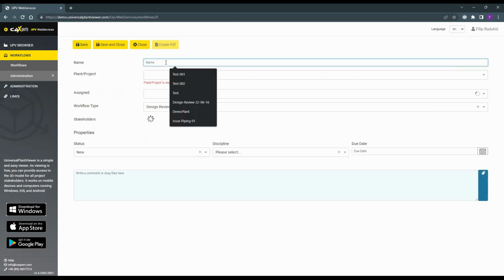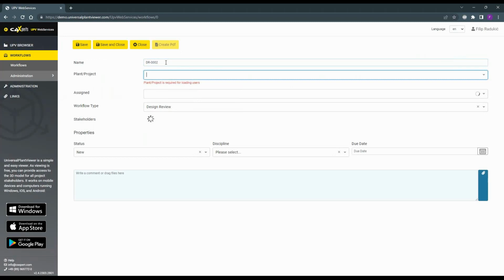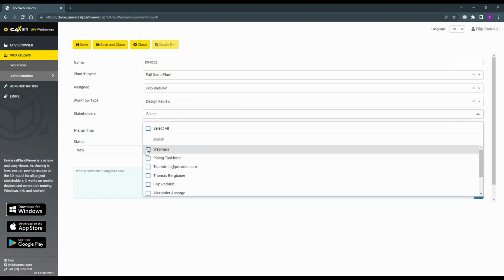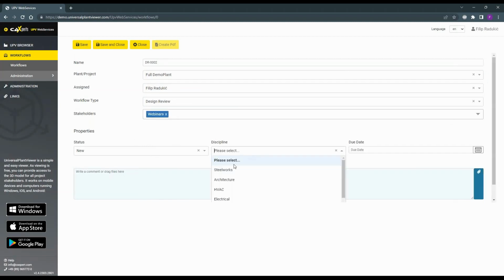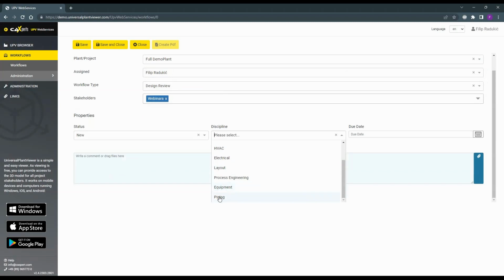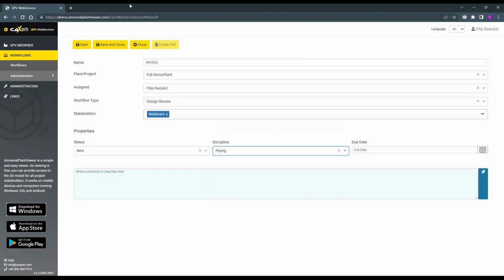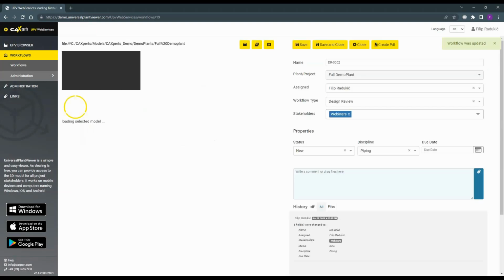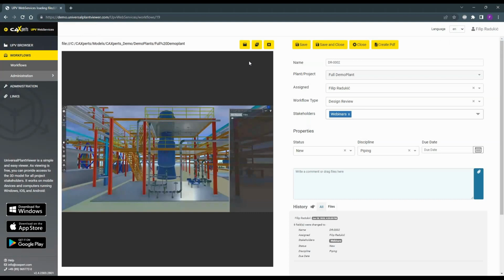Let me add another workflow. And again, a design review, and I'll call it R002. And planned project will be again full demo plan assigned to me. So all as usual, discipline piping, save. And as soon as I save, I get the button show 3D model.